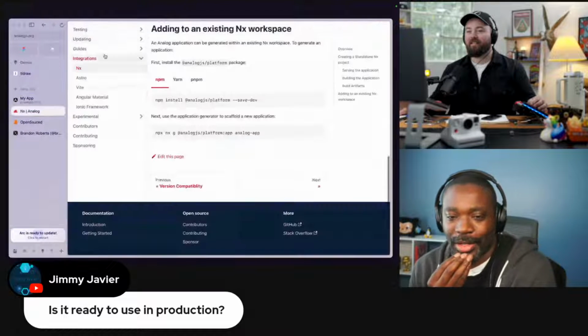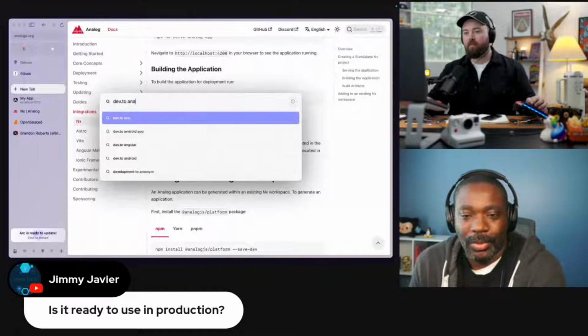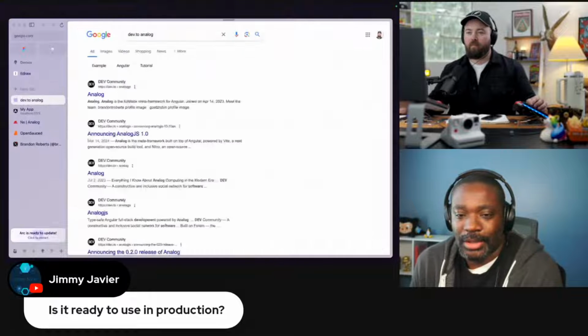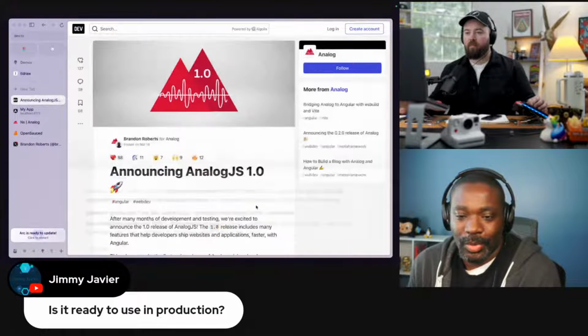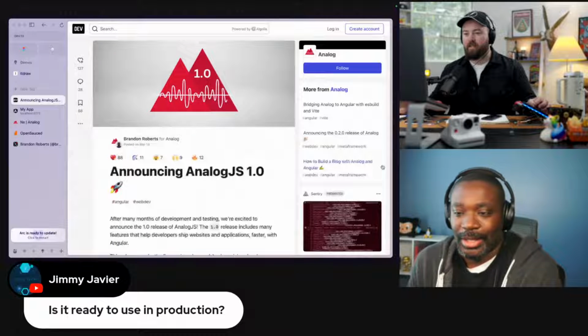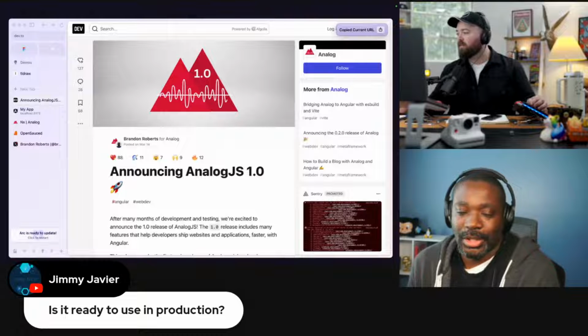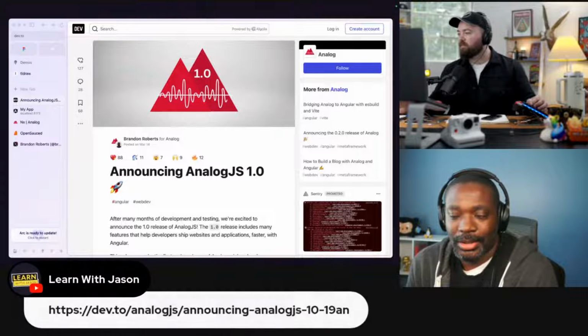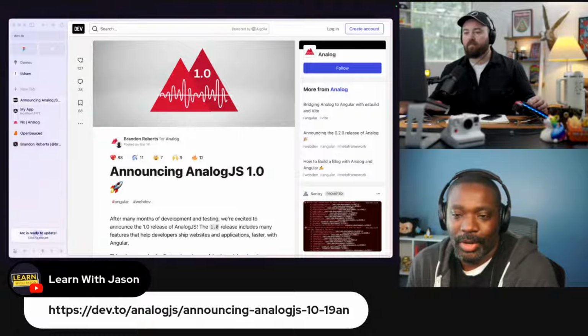If you go to our dev.to, we have a blog post, Announcing AnalogJS 1.0. It's back in March, actually. So yeah, we launched 1.0, and we've just continued to iterate on things since then. But yes, we consider it to be stable and ready to use.